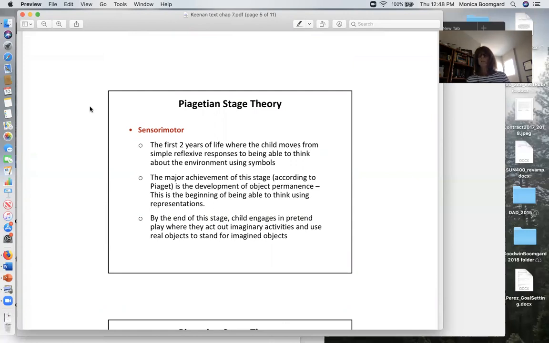With Piaget, in the sensorimotor time, the first couple of years of a child's life, you're looking at reflective responses to things in the environment. The major achievement in this stage, according to Piaget, is the development of what they call object permanence. It's the beginning of thinking about how we use representations. By the end of this stage, children engage in pretend play, imaginary activities, and use real objects to stand for imagined objects.